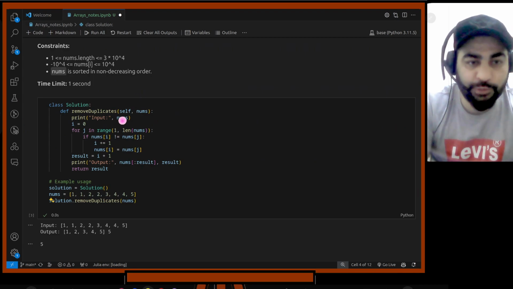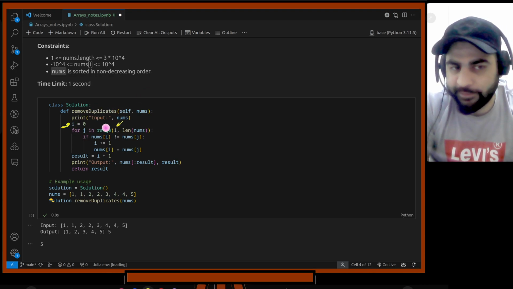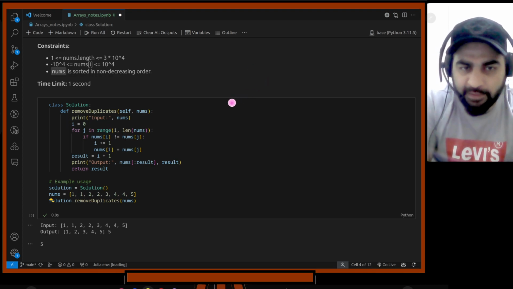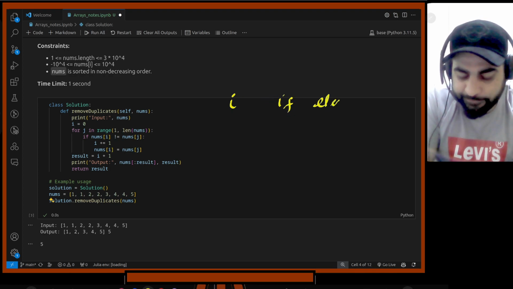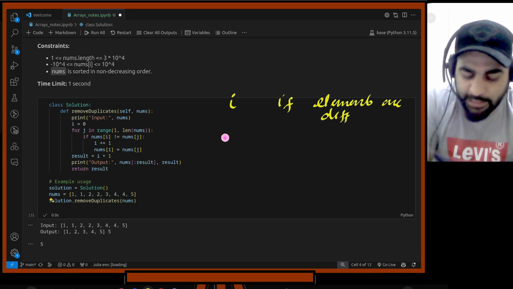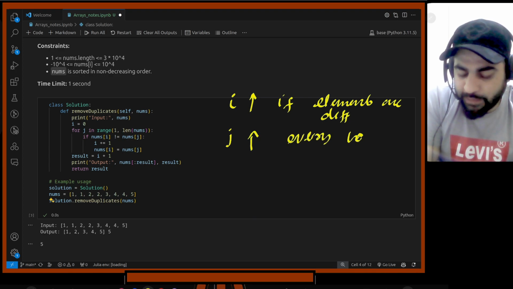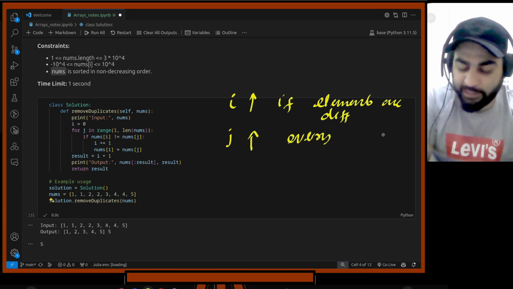Okay. Now if you see it over here, we're getting an array as an input, nums array, and I'm starting a pointer i equal to 0, and then I'm starting j from 1. Okay. So again there are two things. When does i get incremented? i increments if elements are different, and j gets incremented every time, in every iteration.